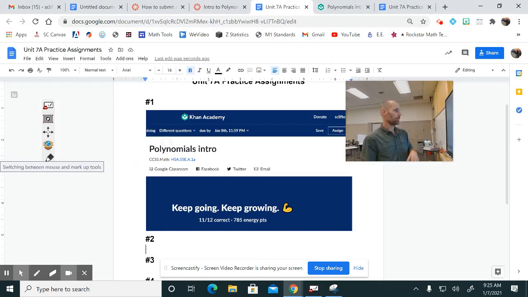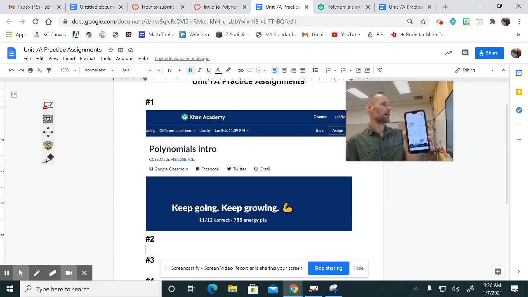is to, once you've completed it just on a regular old piece of paper, then what you can do is use your phone. You may already have the Google Docs app, but if you don't, I would recommend you just get the Google Docs app, and I'm just going to open up the Google Docs app on my phone. I'll just show you guys right here. So I just opened up the Google Docs app, and it just has recently open items. And so I'm just going to open that Unit 7 practice assignments right there.